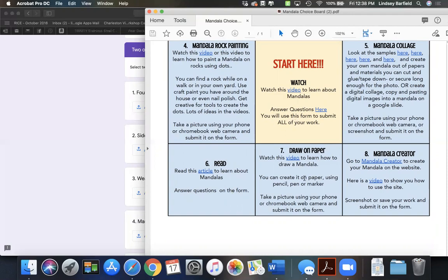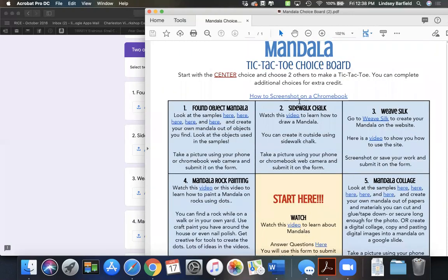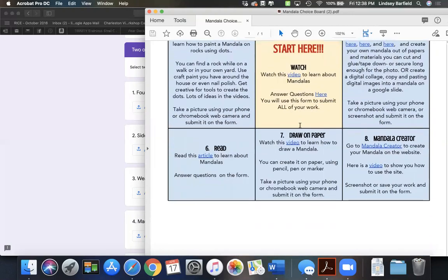You can just draw a mandala on paper. Again, this video is the same as the video that's here for sidewalk chalk on how to create a mandala, and then create it on paper using pencil, pen, marker, whatever drawing materials you have. And then take a picture with your phone or your web camera and submit it. And then this last one is Mandala Creator. It's an additional website that you can create a mandala from. This takes you to the website. This takes you to my tutorial video on how to use the website.